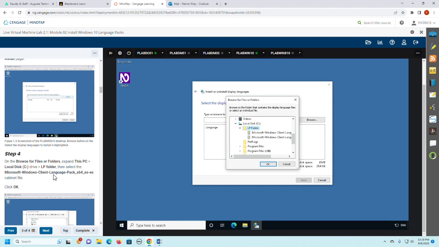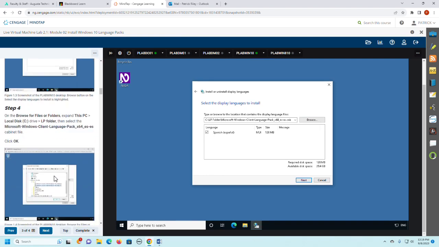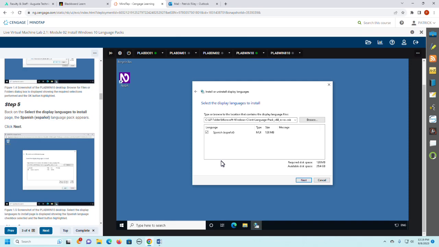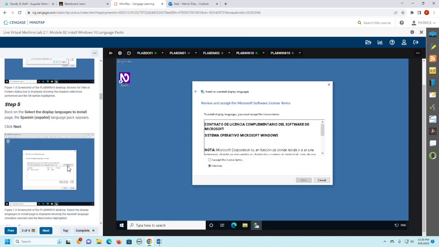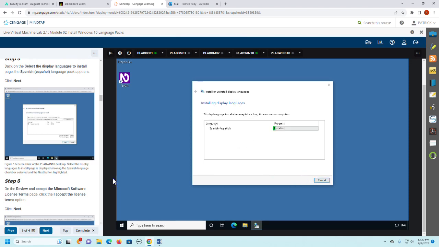and select the Microsoft Windows Client Language Pack x84 ES-ES. You may have to slide this over right there. Click OK. Okay, Spanish, Español. Back on the select display language to install the page, Spanish, Español language pack appears. Click Next. I accept the terms. Next.